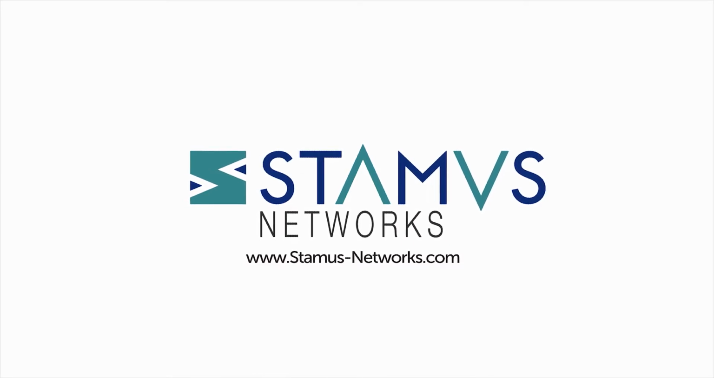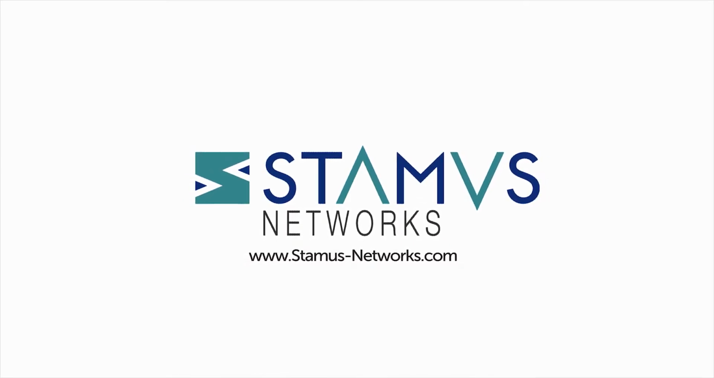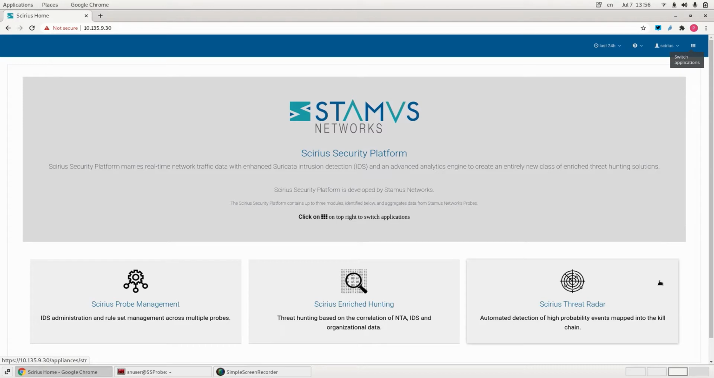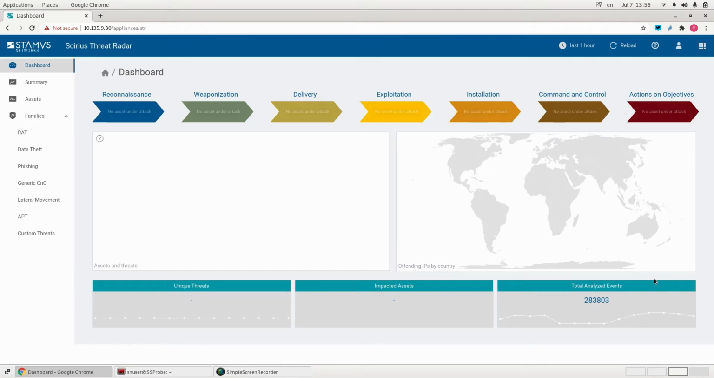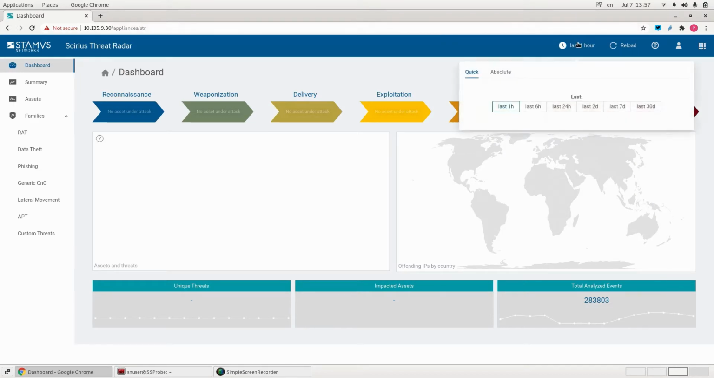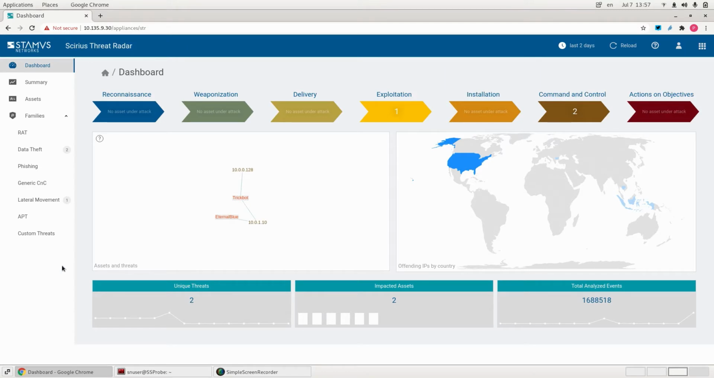Today, we will assess our organization's security posture using Scirius Threat Radar. We will uncover and confirm a potential threat and then identify the next steps in our response. Typically, a Tier 1 analyst will start his or her day at this dashboard on Scirius Threat Radar, hoping to identify anything that needs their immediate attention.